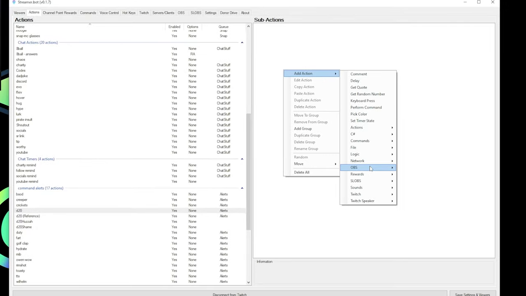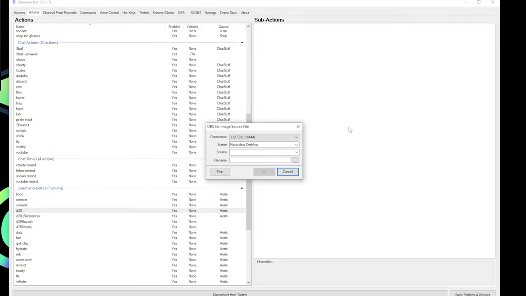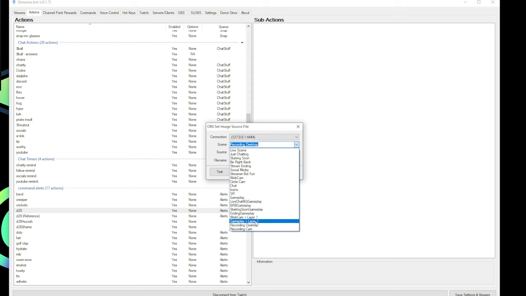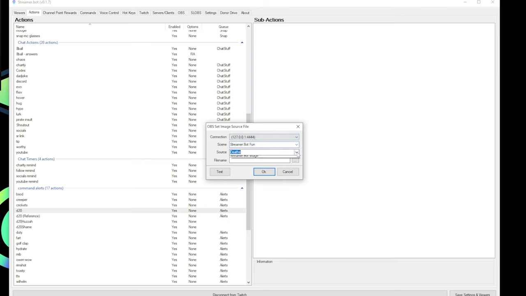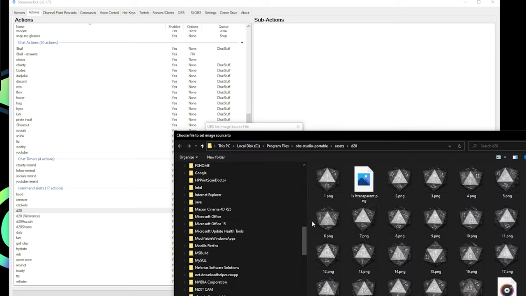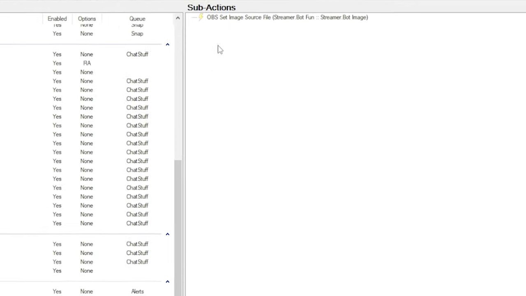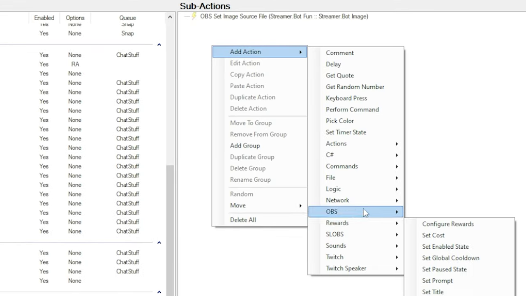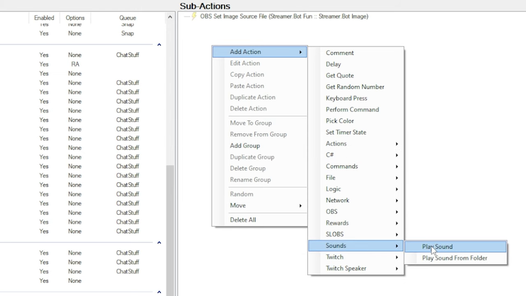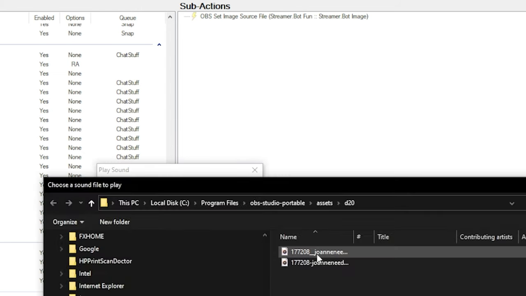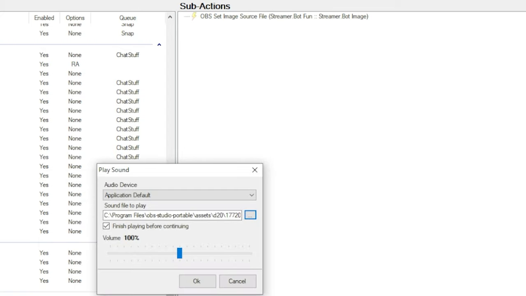So basically the first thing I want to do for this action is to clear that image. So I'm going to go to Add Action, OBS, Set Image Source File, and I'm going to choose my source, Streamer.bot Fun, Streamer.bot Image. Unfortunately, I can't just clear out the file name. So what I've done is I've made a transparent image, one by one, and I use that anytime I want to clear that image. So that's going to be my first action here. Second, I want to play my sound, and that's easy. Sounds, play sound, choose the one, and there we go.